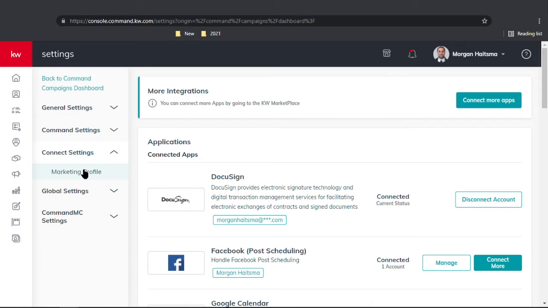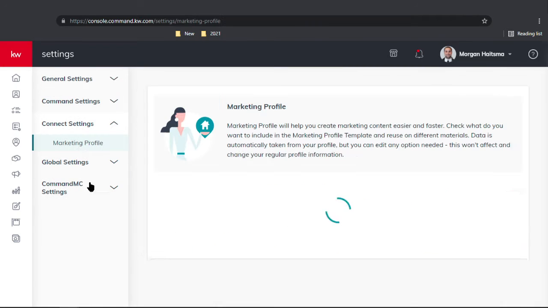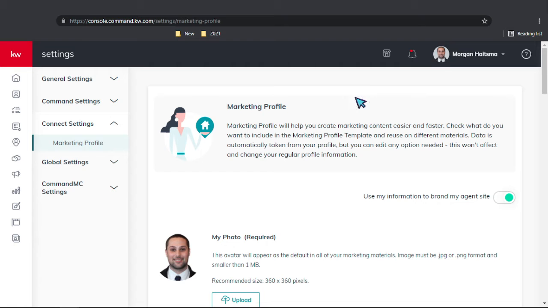Now, your marketing profile is going to be little bits of information that always appear on your marketing and your content. And we can set that up here where you don't have to always put your headshot and your information on all of your pieces of content. It'll automatically draw that info right here from your marketing profile.